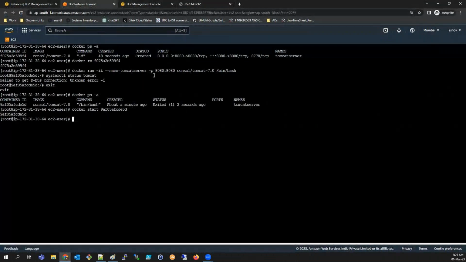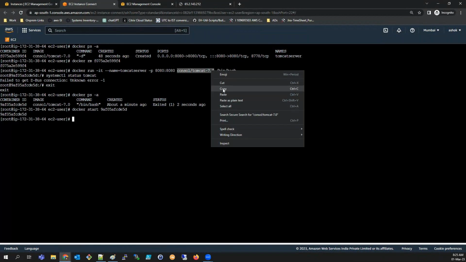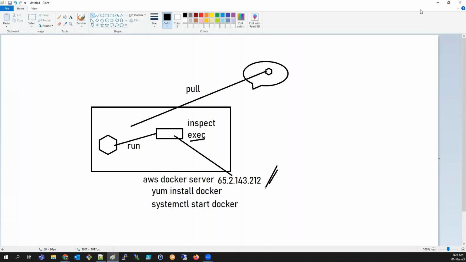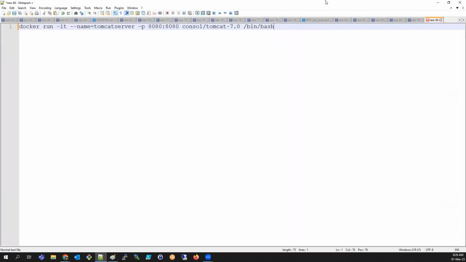What is the image name? This is the image name you are providing, right? And after that you are providing the bash, right? So if you want to expose only one port from container to this image, you can use small p. If you want to expose the entire ports, you can use capital P. So small p is for only one particular port, and capital P is for all the ports. So just note down this command.